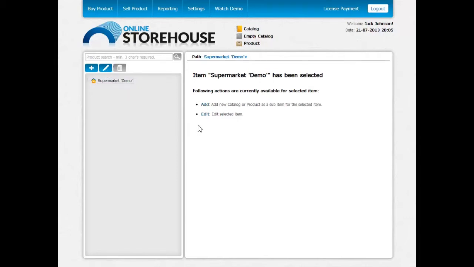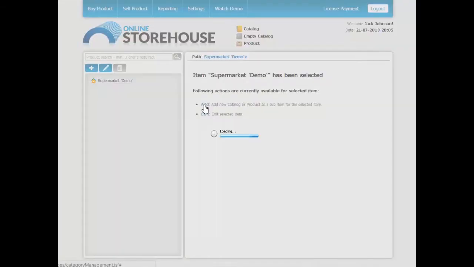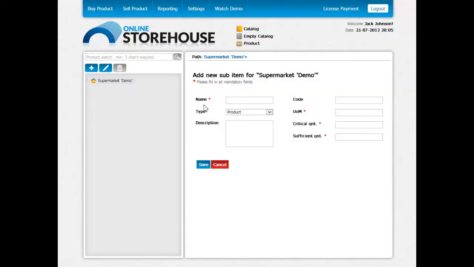Well, let us now add a catalog to our tree. Once the Add option is selected, a form immediately expands. Here we see all the fields that need to be filled for adding the catalog. Please pay attention to the type drop-down list. Here we have two options, catalog and product. Let us try to define them both to see the difference between these two values.